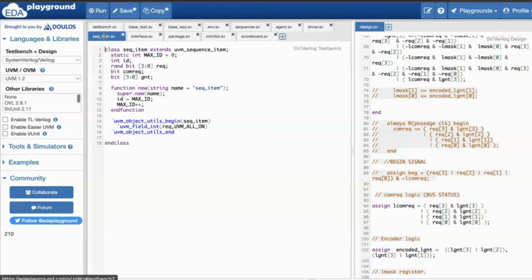Then sequence items. The sequence item will be extended from UVM sequence item, with a static int, some ID. We have taken some maximum ID just to generate some value here. So int ID, request and communication request is an output and grant is also output. Function new, super dot new, and ID equals max ID plus plus, just for synchronization between the number of transactions.